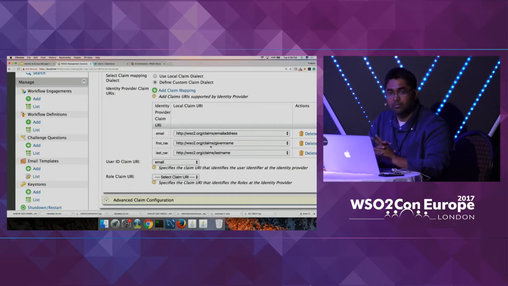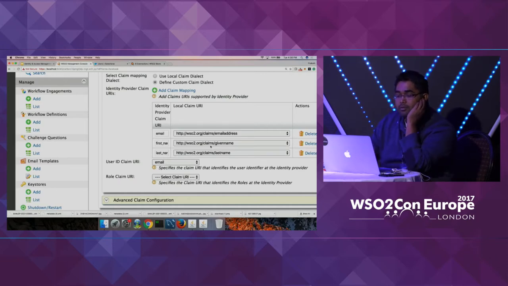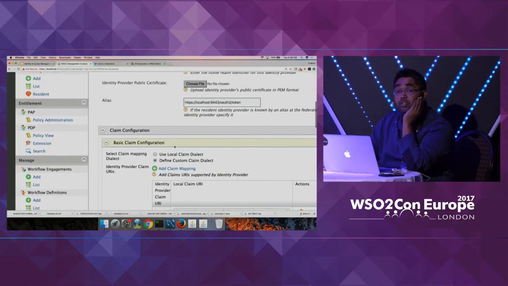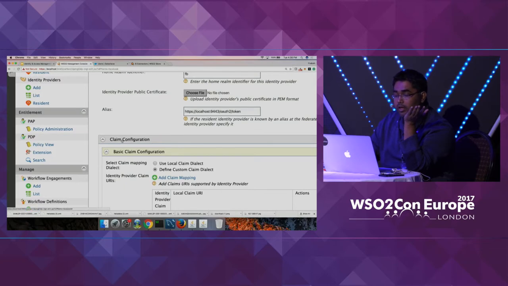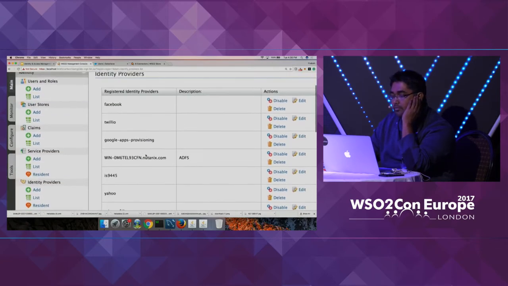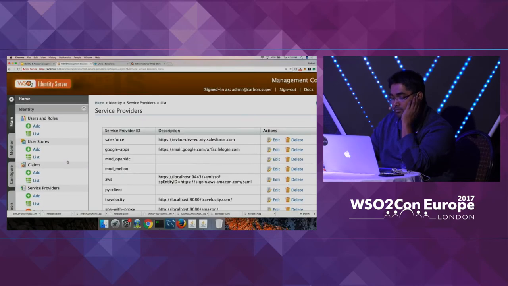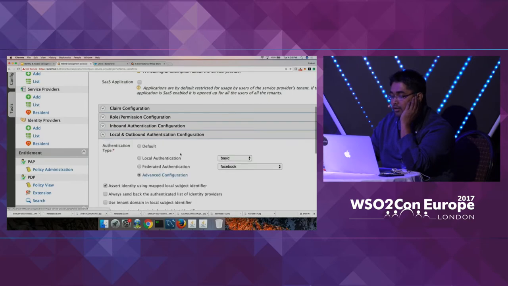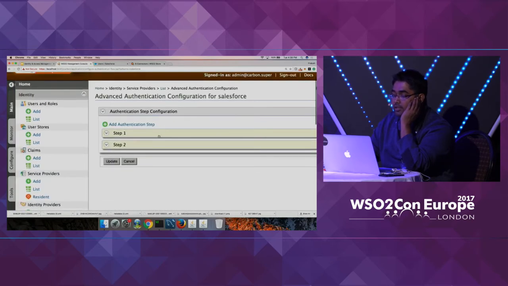Okay. Second, yeah. The IDP that you used. Okay. Which email to send? In the service provider, the response that you, the claims that you configure here, in the advanced configuration.